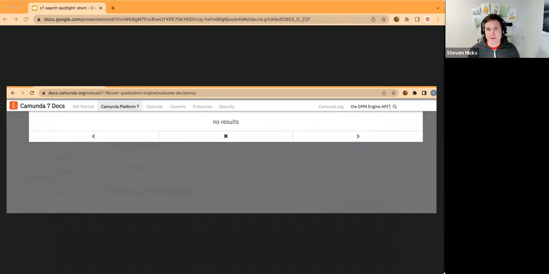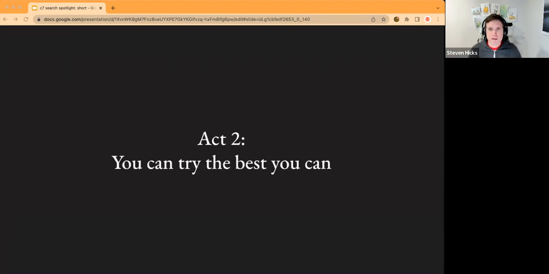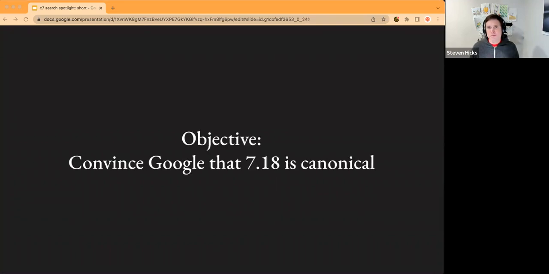And this has had the effect of, as I understand it, our support team basically having to memorize the entire structure of the docs so that they can point users to the right place when they need help. We have taken several steps to try to fix this, and I'll do a very quick recap. The goal, if I can boil this down to one thing, is we need to convince Google that 7.18 is canonical. If we do that, then all of those pages will end up in the search results.